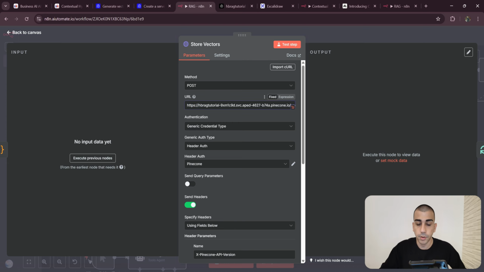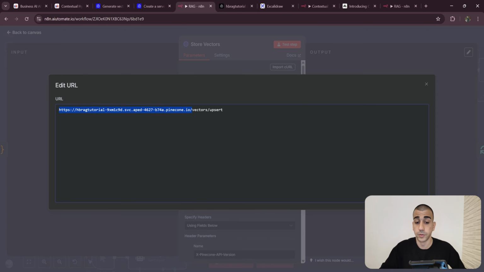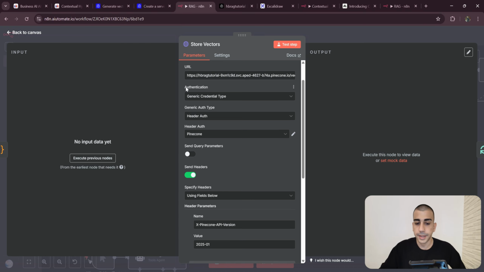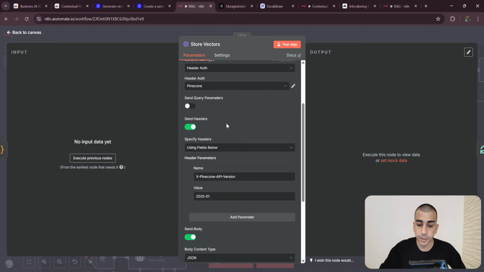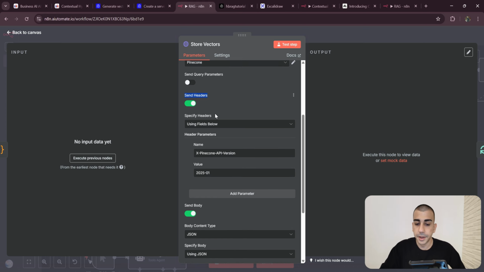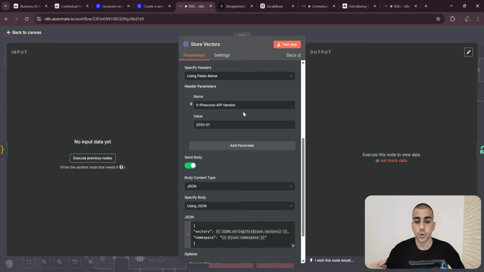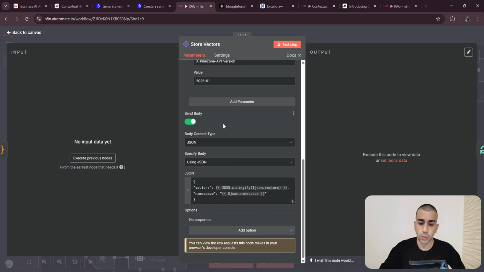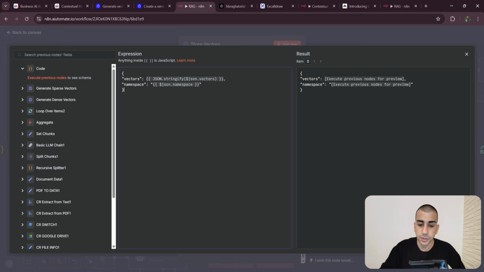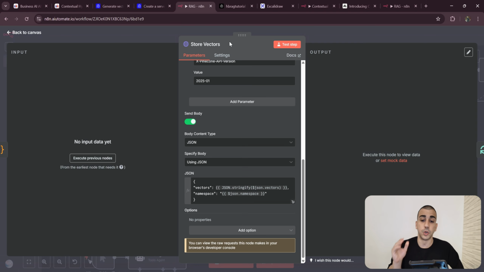Okay. And now the final result is the host URL and then /vectors/upsert. That's exactly what we are doing. The authentication is again the same configuration, and sending headers is the same thing. We've got Pinecone API version, value 2025-01. Again, the same thing. For the JSON body, this time we are passing in vectors and namespace. We are going to look at what these are once we actually execute this workflow.